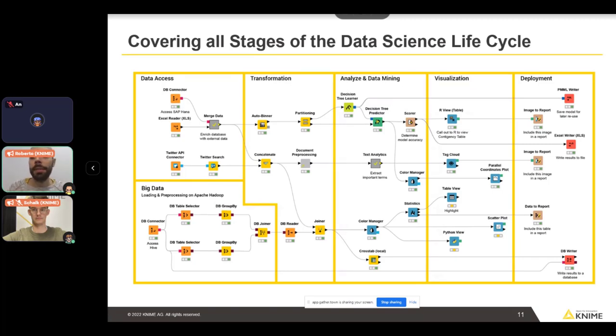The final stage, of course, is deployment, where you want to finally save your trained model, the model you are satisfied with, or maybe save a graph for a report.